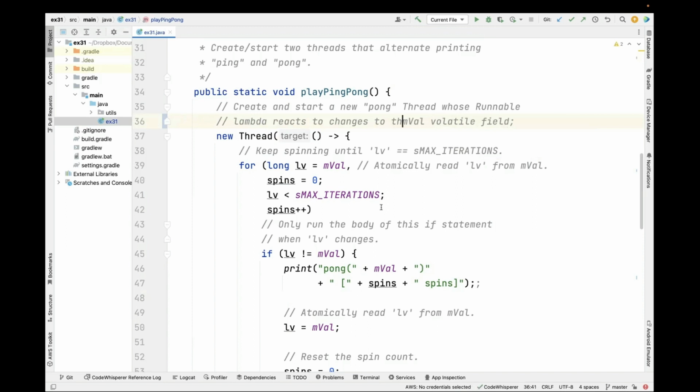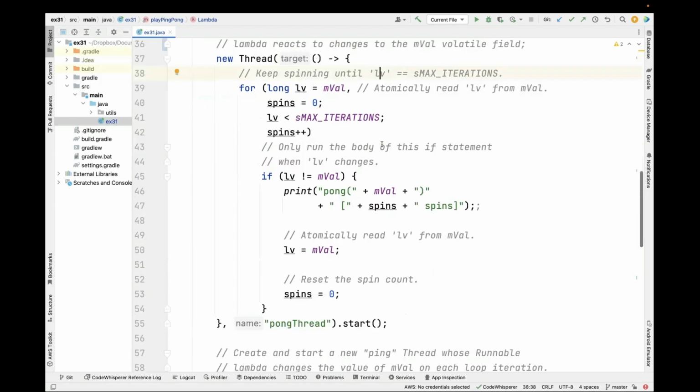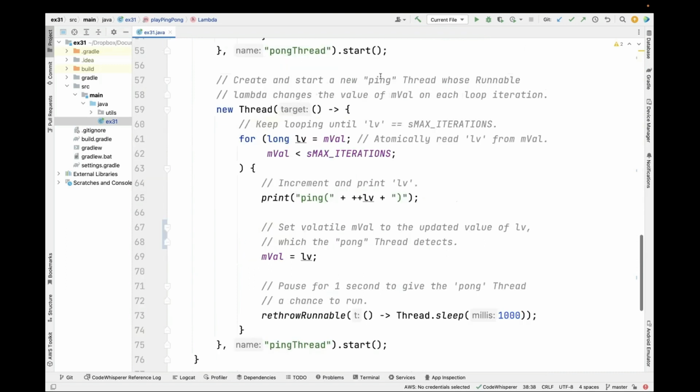That's what it's waiting for. It's basically kind of listening, using that word loosely, for that field to change. Actually, it's spinning, waiting for it to change. We'll look at this in more detail in a second. Then we also have another thread we create called the ping thread. And by the way, you can see I've named these threads. Here's the ping thread, here's the pong thread. So when we print the values out later, you can see which thread is doing which thing. This has a runnable lambda that changes the value of the mval volatile field on each loop iteration.